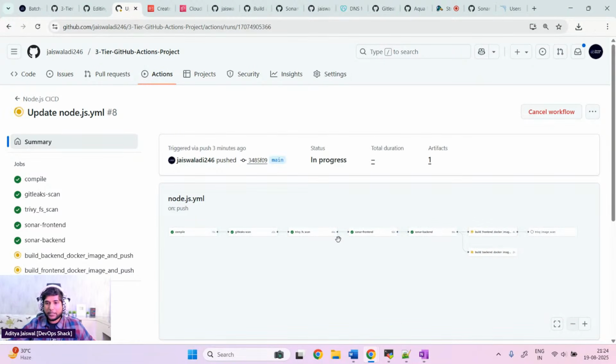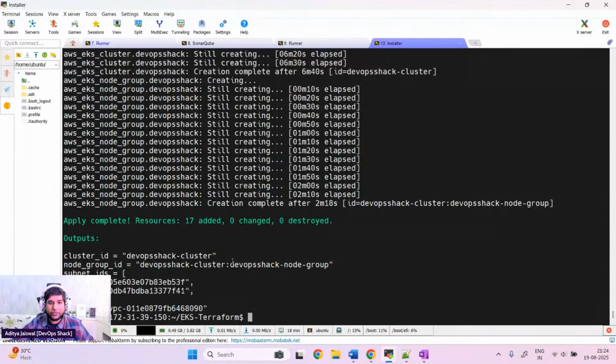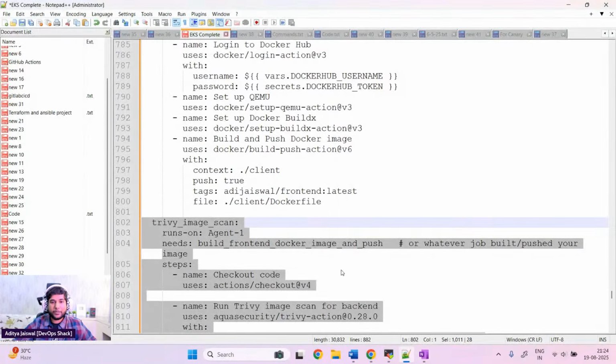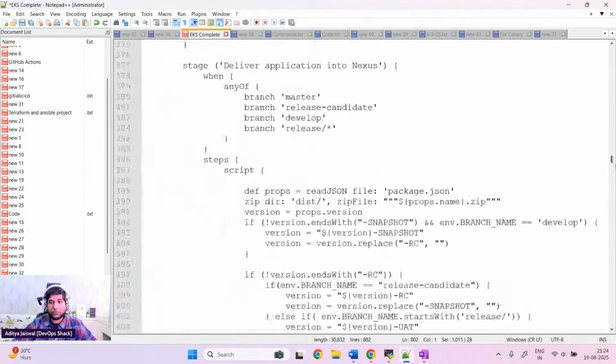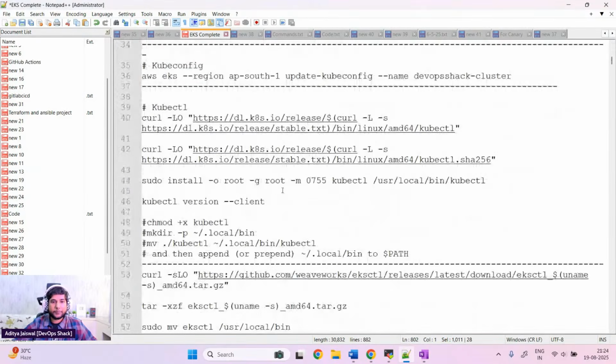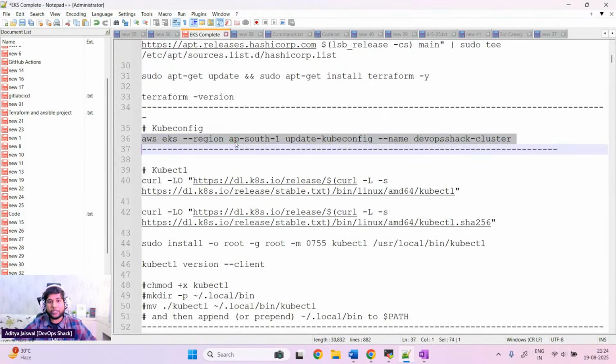Okay, pipelines are running, and let's see the status. Okay, so our cluster has also been set up. Now once the cluster has been set up, we have to do a few more configurations in order to make sure the cluster is ready for usage. For that, first we are going to set up the kubeconfig file so that we can access the cluster.